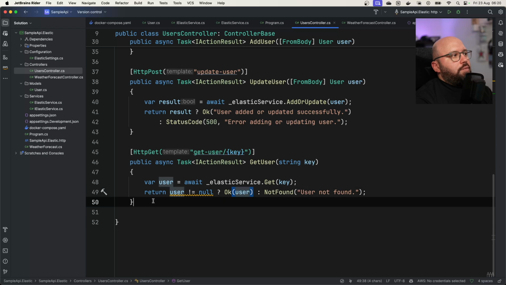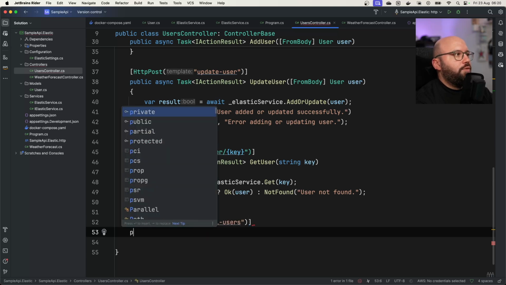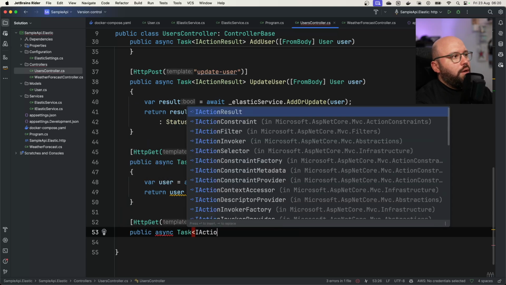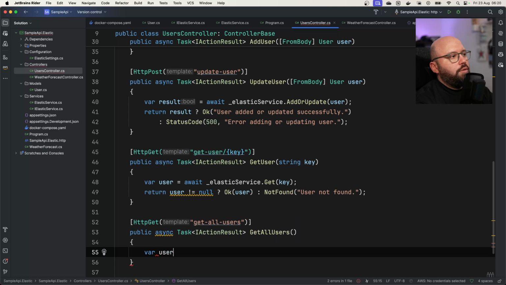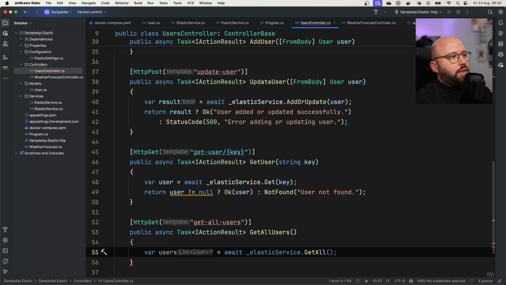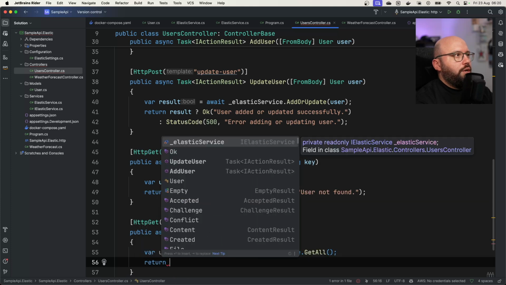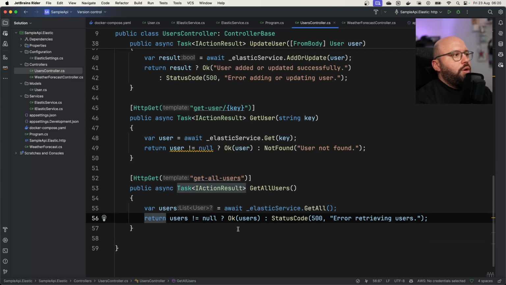And the last item, so we just make sure that we are saving a bit of time. Actually, let's do the get all and we'll do the delete. So for the get all, we're going to be pretty straightforward. Public async task action result. We're going to say get all users. We're not going to pass anything to it. Going to put var users equal await Elasticsearch get all, and for the return we're going to put users not equal to null, we'll return it as an okay, else we'll return an error.